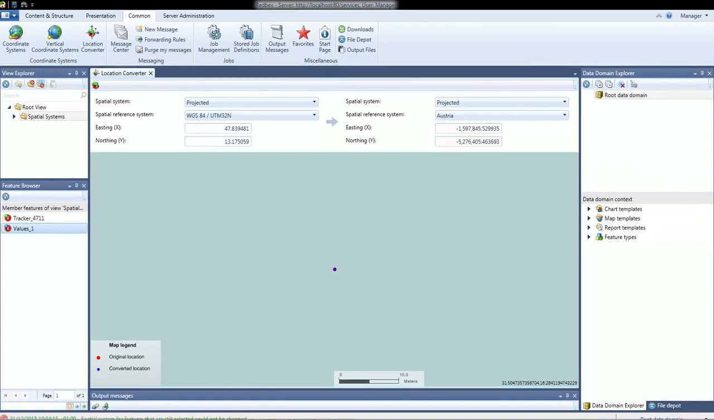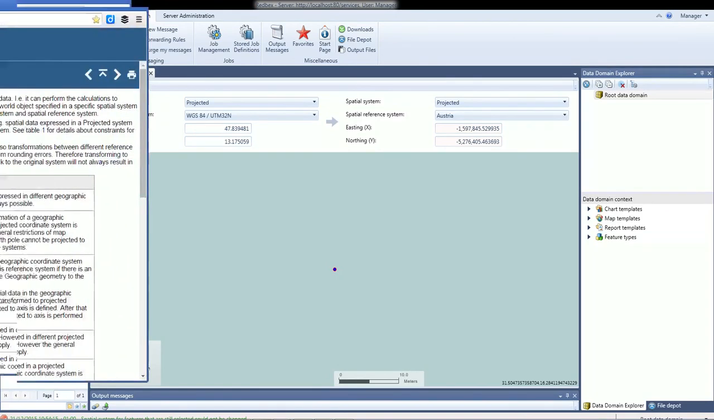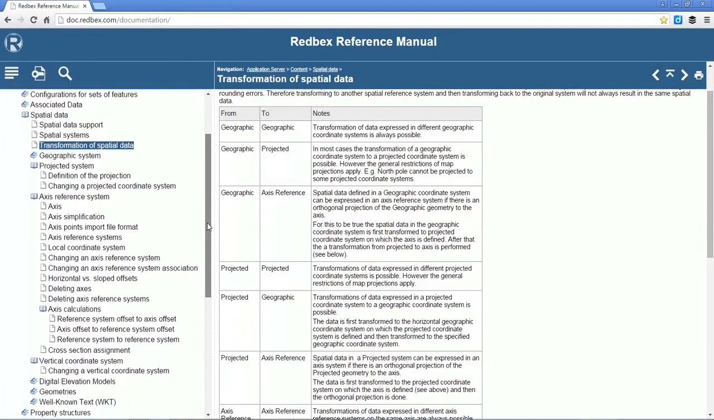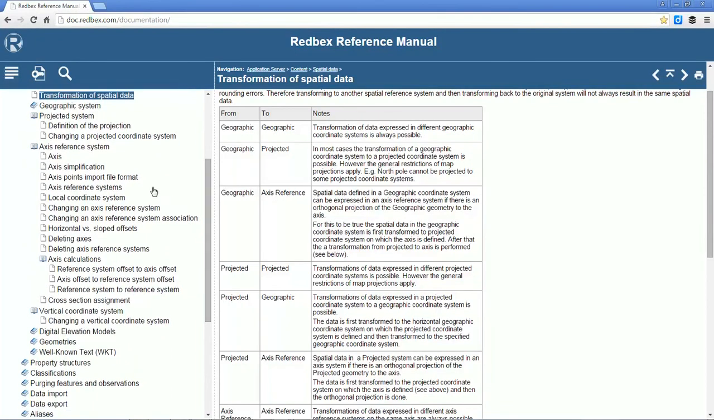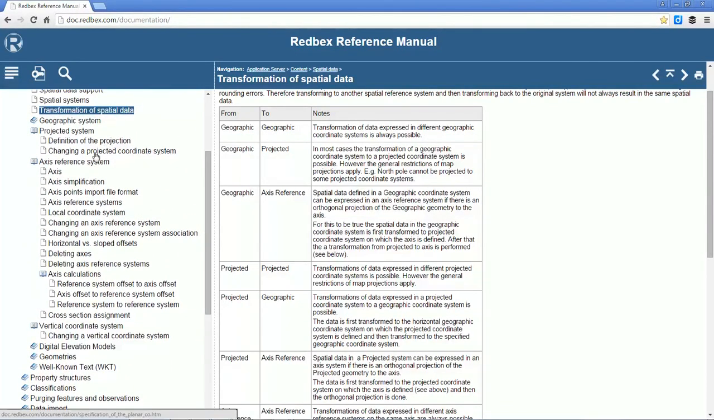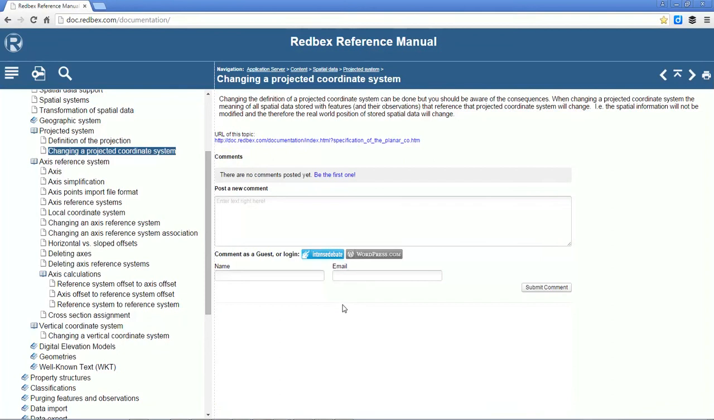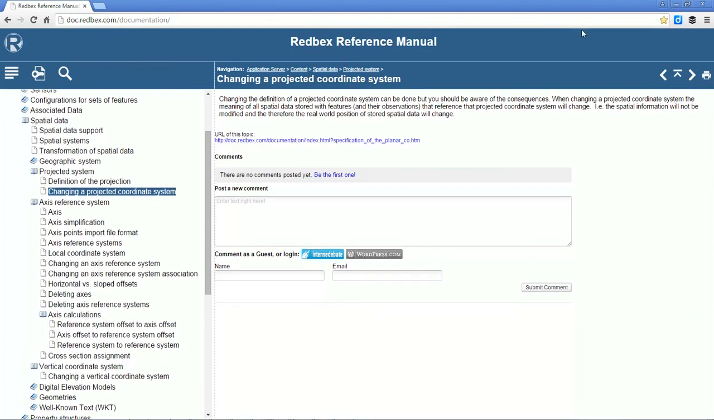Therefore, again, I would just suggest you to open our reference manual. There you will find a chapter for transformation of spatial data, and you see there are some restrictions which are listed here in this table. And also you will find some information about changing the reference system. Also there are some restrictions which should be regarded, and you will find them here in the reference manual, and I would suggest you have a look at the reference manual to get all the information you need to work with spatial data, spatial data support and spatial systems in Redbex.